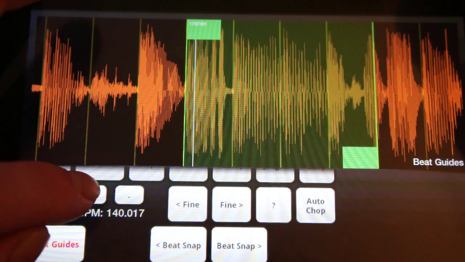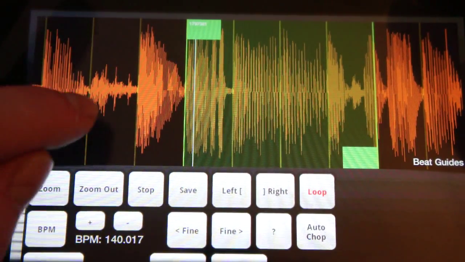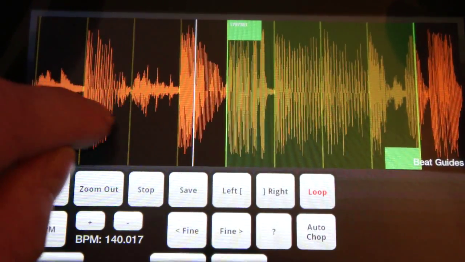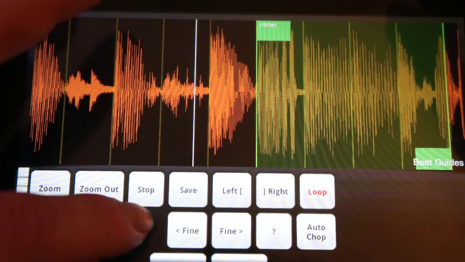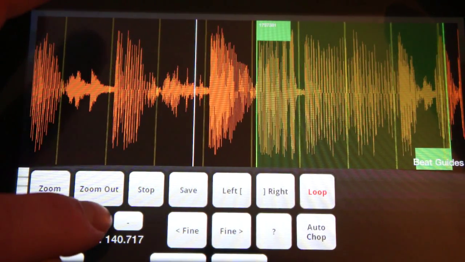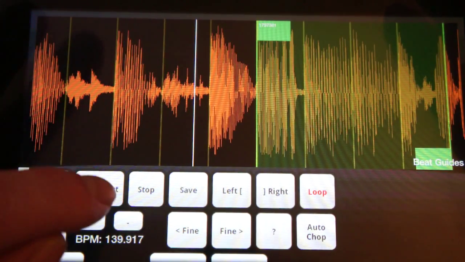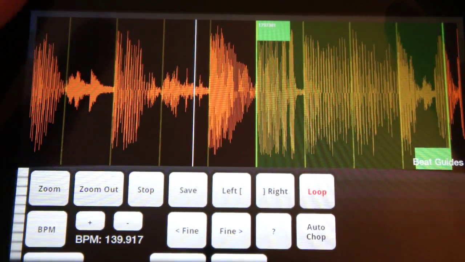Another thing is you can adjust the BPM on the main screen with this plus and minus. And the advantage of that is if you look at the beat guides and they don't quite line up, you can push up and down and you can actually watch the beat guides move and spread out or get closer together. This would allow you to make a little bit of adjustment if they're not matching the peaks quite right.